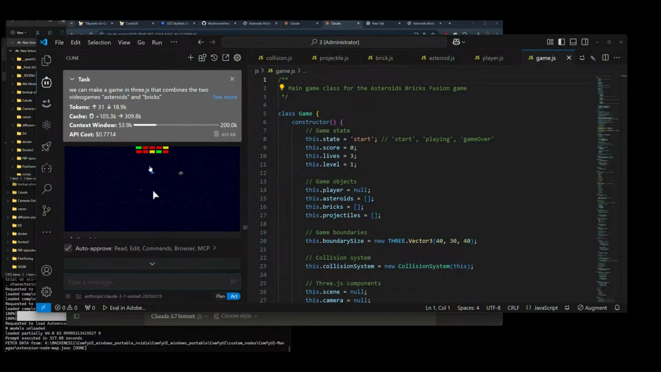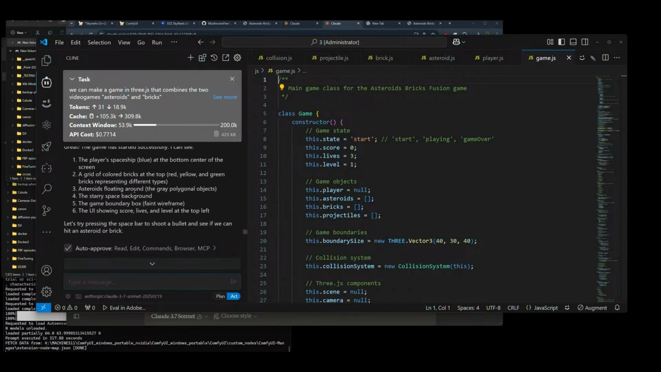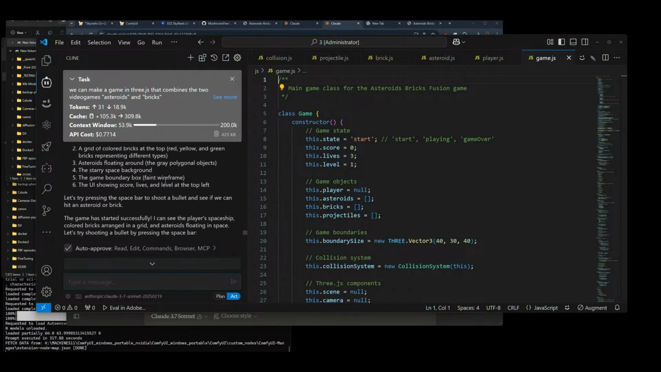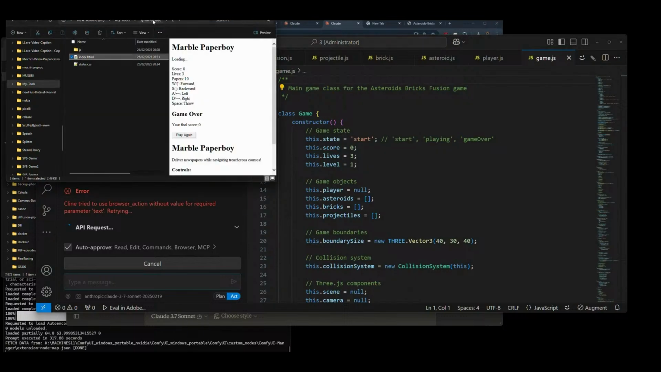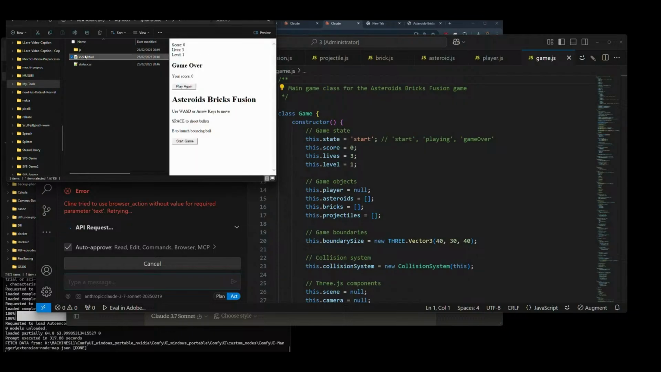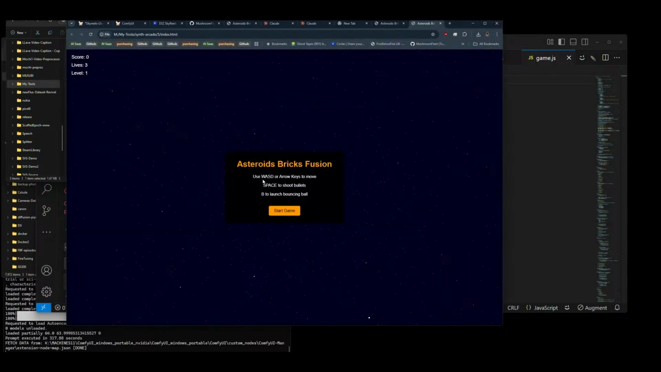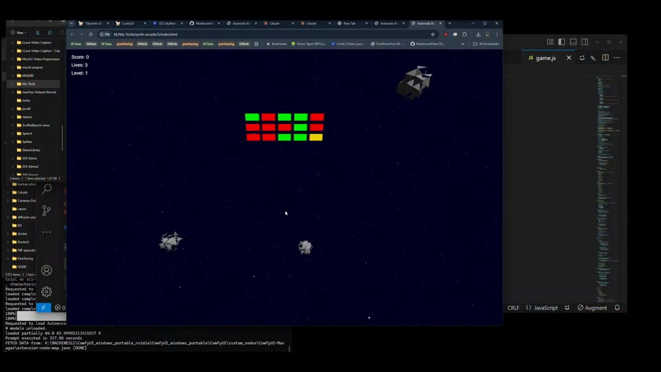Oh wow, he's made it too. Okay. What's he doing now? Synth Arcade 3, open it up. He's still writing it. So this is Asteroid Bricks 2. Whoa, are we 3D now? Oh my god, we're 3D now.